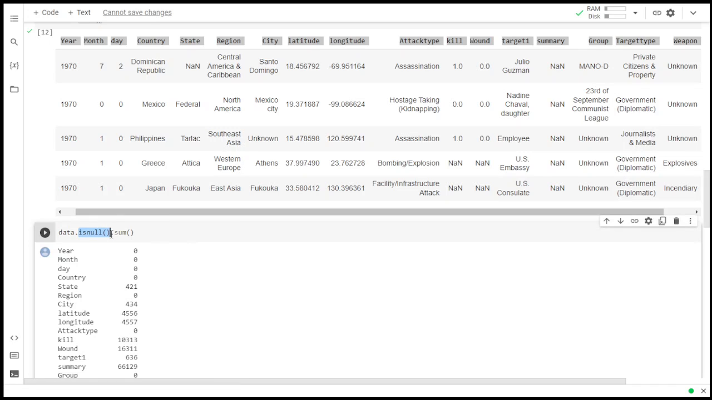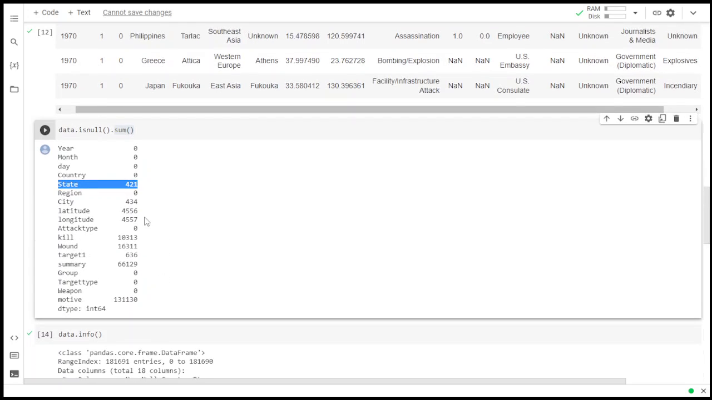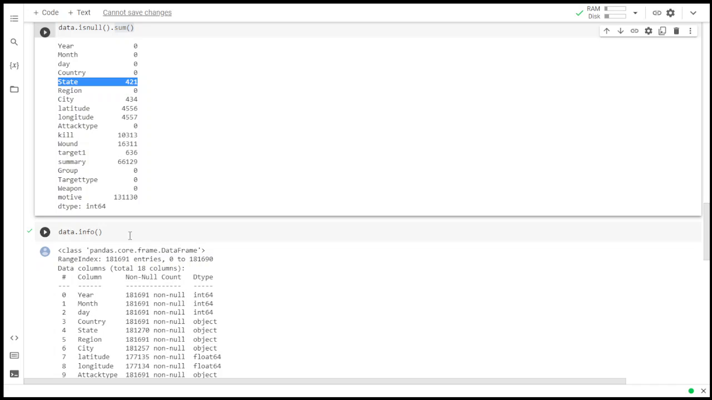This is null function is usually used to check if a cell has a null value. It returns true if there is a null value and it returns false if there is no null value. And this sum is used to add all the values. So we can check it out over here. This year column has 0 null values, but this country column has 421 null values, and similarly others. So let's move to the next cell.